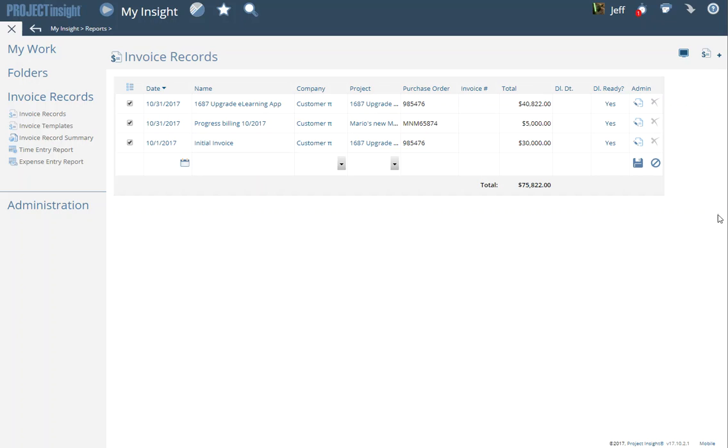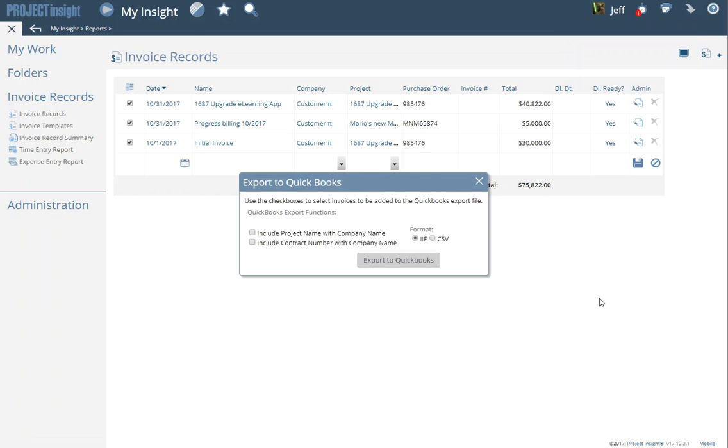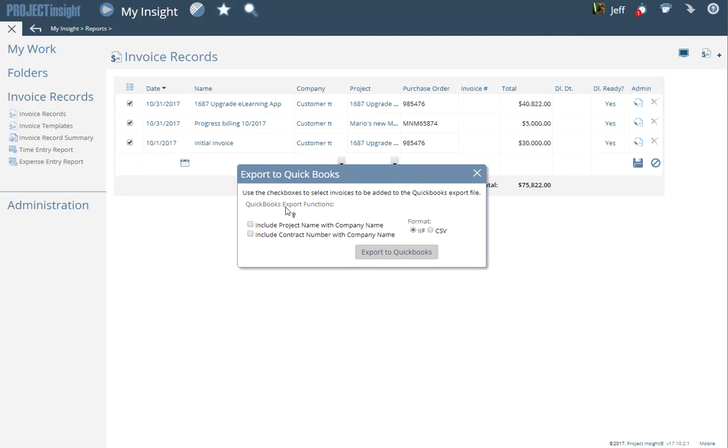The next thing you want to do is go up into the top of your site, and you'll see this arrow, and you'll select Export to QuickBooks. So I'm going to go ahead and select Export to QuickBooks. You'll get this layer here that asks you for a couple of things.